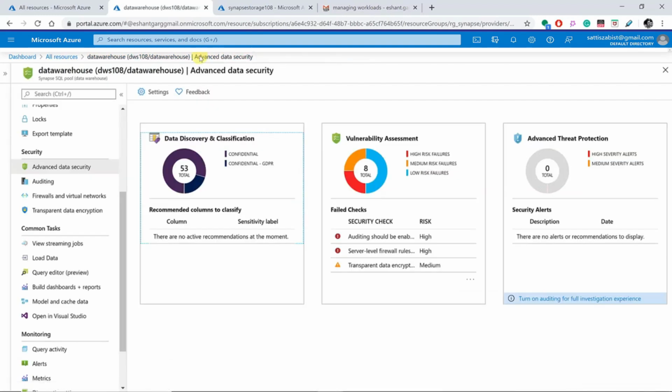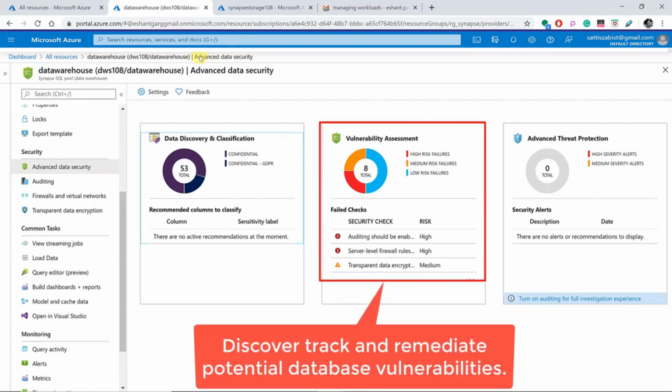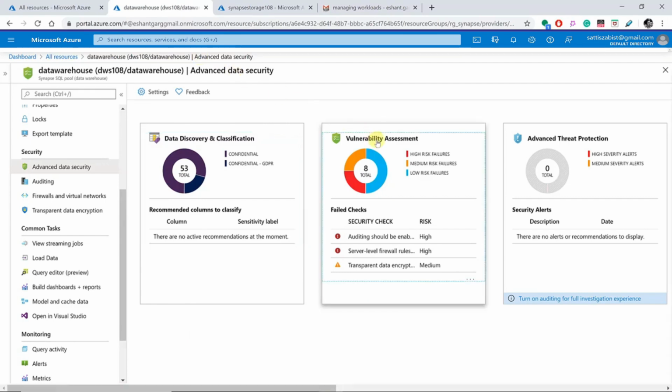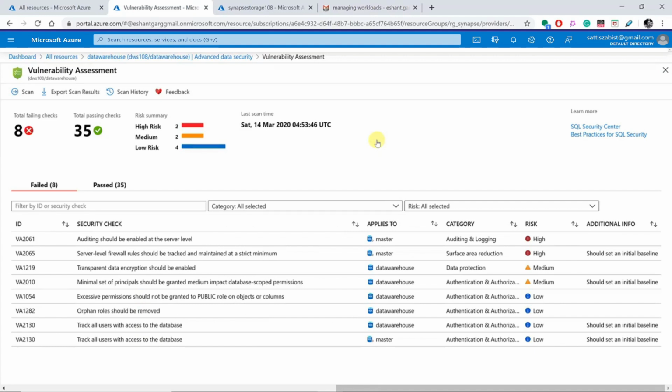Now let me go back to the advanced data security here, and the next is vulnerability assessment. Now this option right here can discover, track, and help you when we have potential database vulnerabilities. Vulnerability assessment is a service that provides visibility into your security state and provides actionable steps to resolve security issues and enhance your database security. So it will not just provide visibility into your security state, but also include actionable steps to resolve the security issues. So let's go into this one.